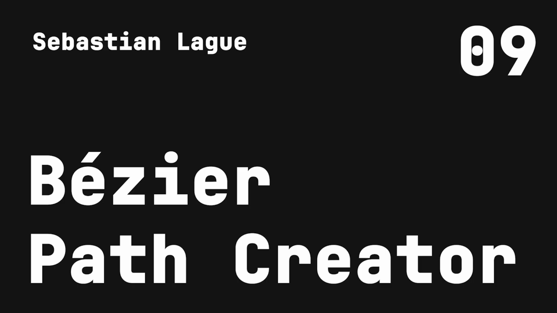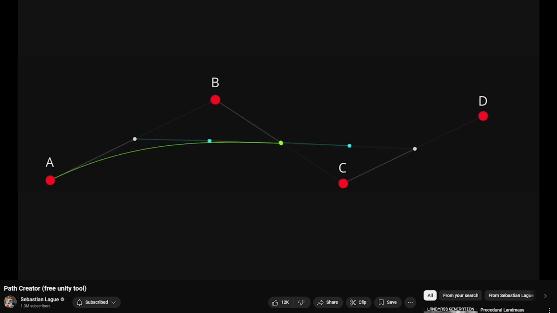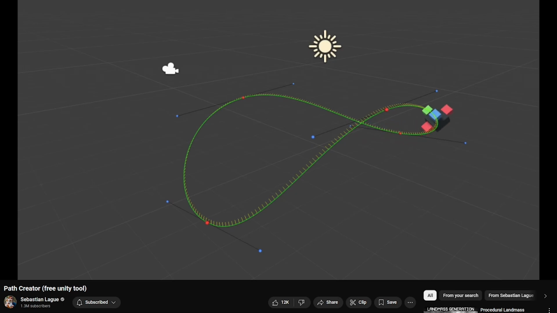Of course, we cannot forget about the Bezier Path Creator by Sebastian Lague. This tool allows you to create smooth paths for game object movement. There's also its successor, the Spline tool, which is built into Unity already. It allows you to create points in the world and interpolate game objects over those points.